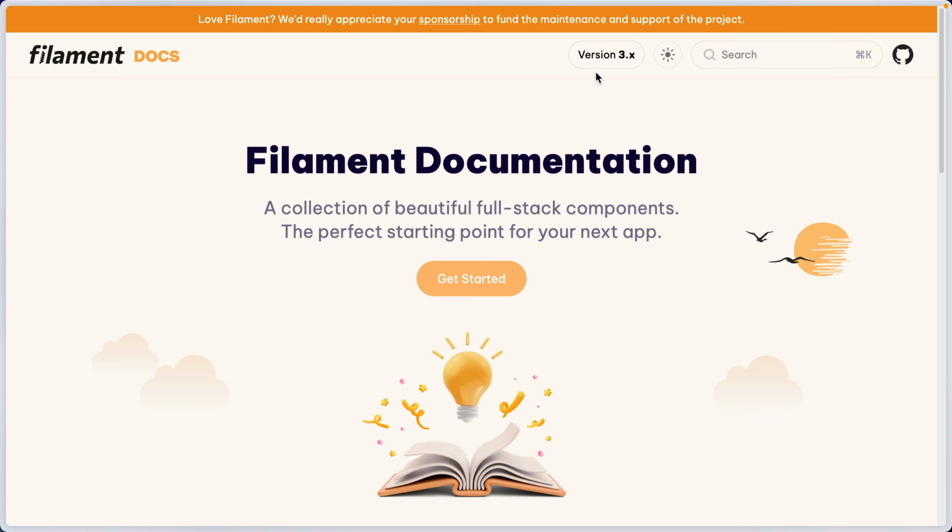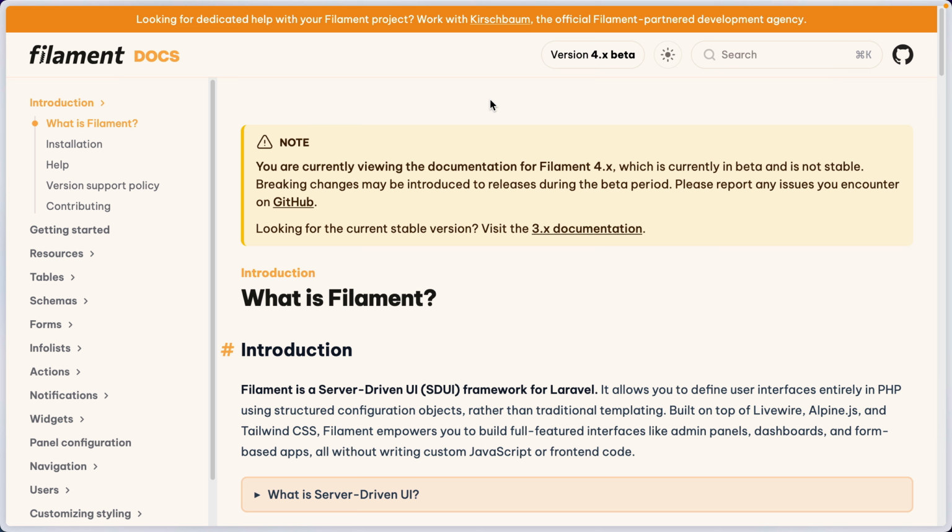Okay, let's switch the documentation to version 4 beta. This documentation also notes that this is currently in beta and not stable, so many breaking changes may happen during the release.